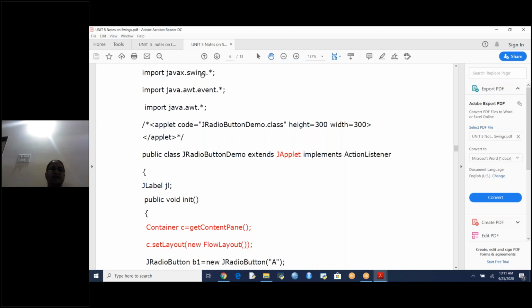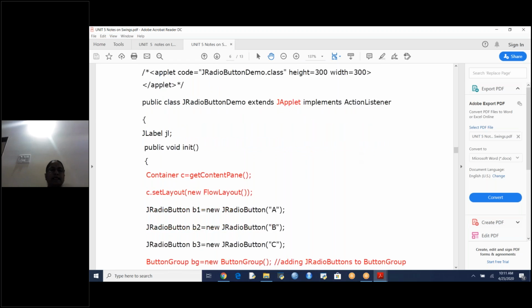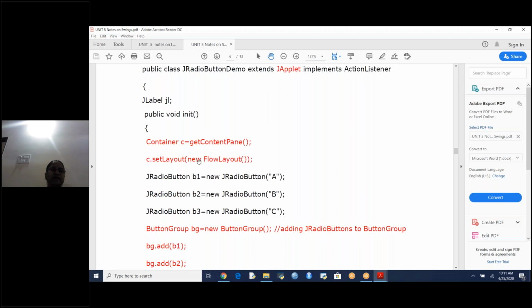Same concept: import javax.swing. Here J is applied, same. So I am using buttons now. That's why ActionListener. Next, take these two, same. Container c is equal to this one. See, these two are the same for all the Swing programs. Inside the init method, we have to create the Container class object. For the Container class object, use setLayout with whatever layout you want to use in your program. You have to write that particular layout. So these two statements are a must for all the Swing programs.